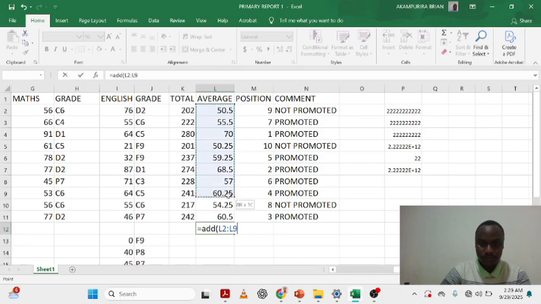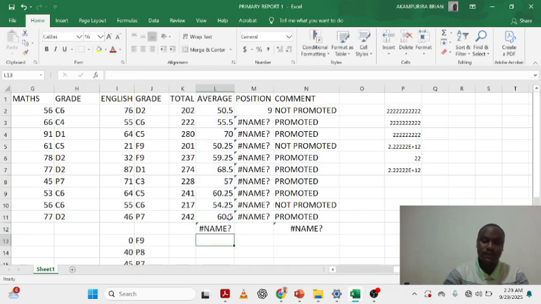L2 up to L11, and then open brackets again, and then we select, and then we say enter, and you do realize we get the name error everywhere.